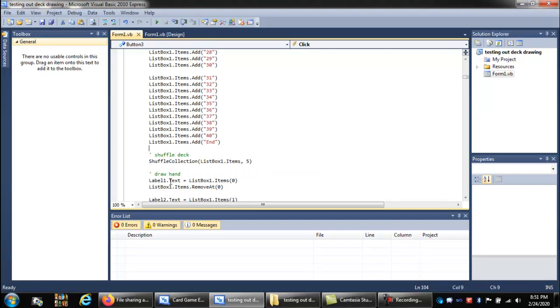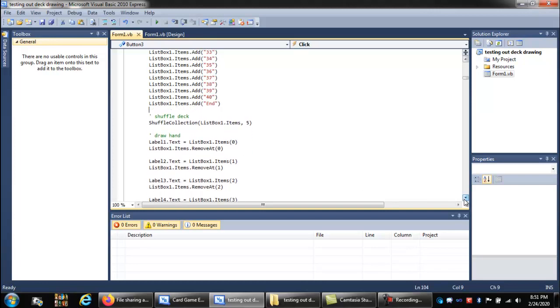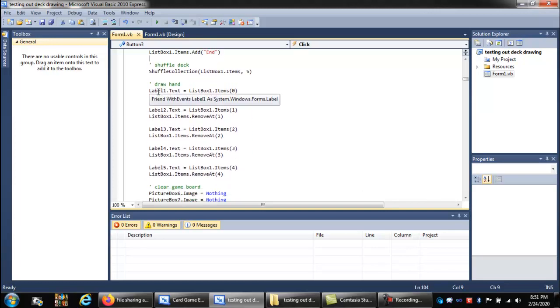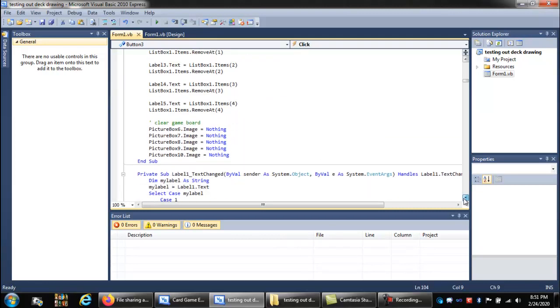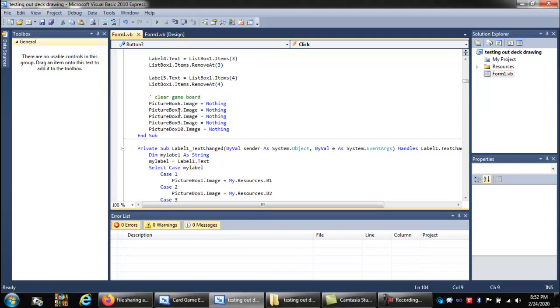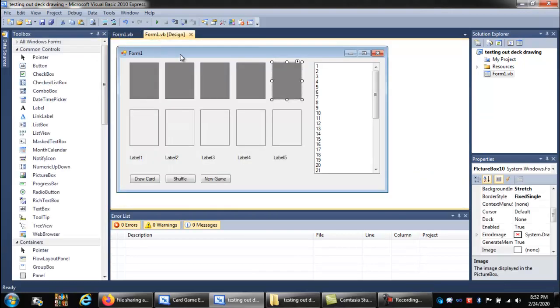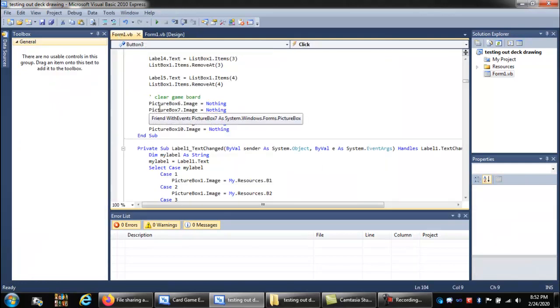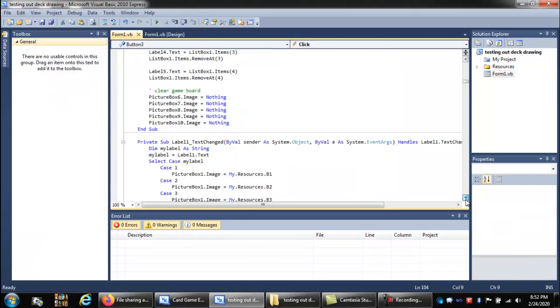Then the next code is to draw the hand. As you can see, label 1, label 2, label 3, label 4, label 5. So that's 5 cards. And they will all be taking their numbers from 0, 1, 2, 3, 4. And then here, clear the board. So all these, this is 6, 7, 8, 9, and 10. So all these will be cleared. So if there's any images in here, they'll get rid of them. That's what all this means. Simple and straightforward.